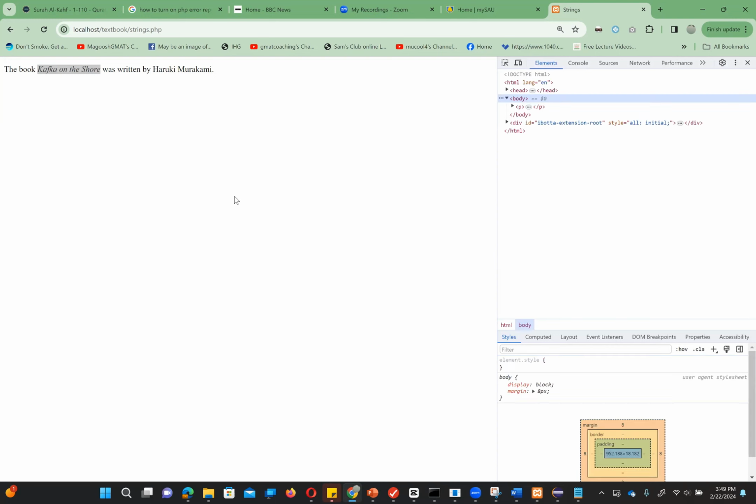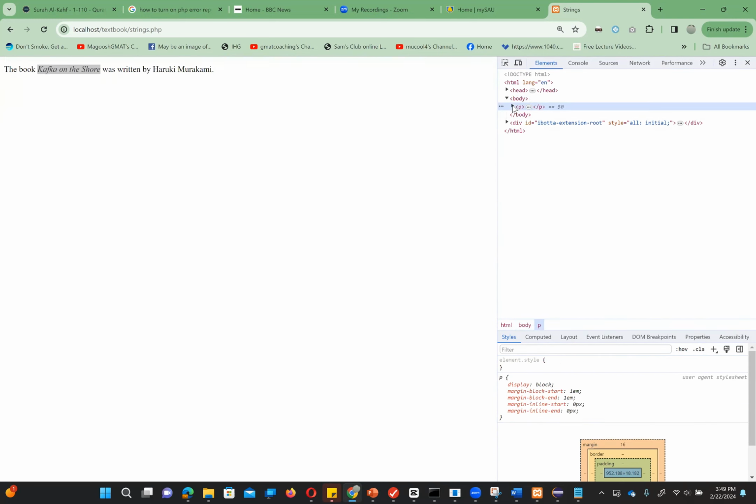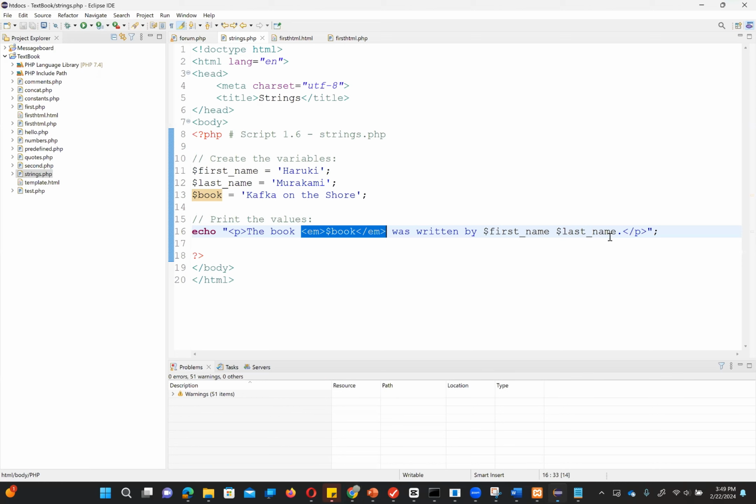So this is strings, right? Yeah. So you see, it says the book Kafka on the Shore. So this is the first variable. And this one is italic, sorry, okay? Was written by Haruki Murakami. So Control-Shift-I, let's take a look at the code here. You see this paragraph was sent by the echo function, and this one, Kafka on the Shore, was inside a variable. Now this is evaluated, was written by Haruki, was also the value of a variable, and Murakami was also a value assigned to a variable. Okay.